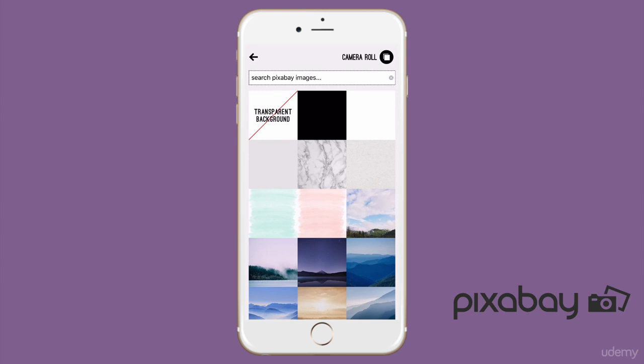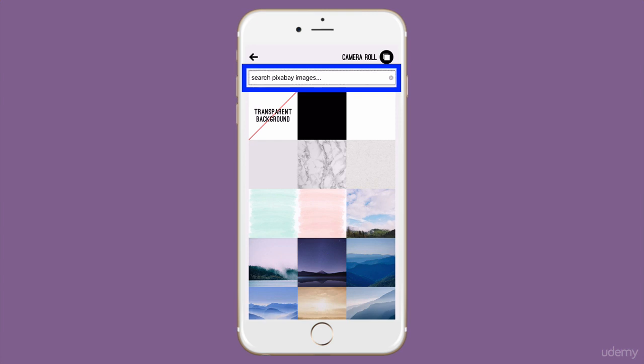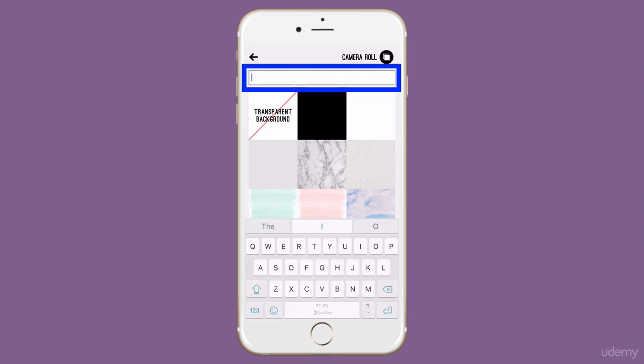So if you already have an image on your iPhone, on your device, you can click here at the top on camera roll, and the camera roll will open and you can select the image you like. But in this case, I'll use the search Pixabay images tool because this is the most requested feature on this app. And in here, I'll type something like travel.